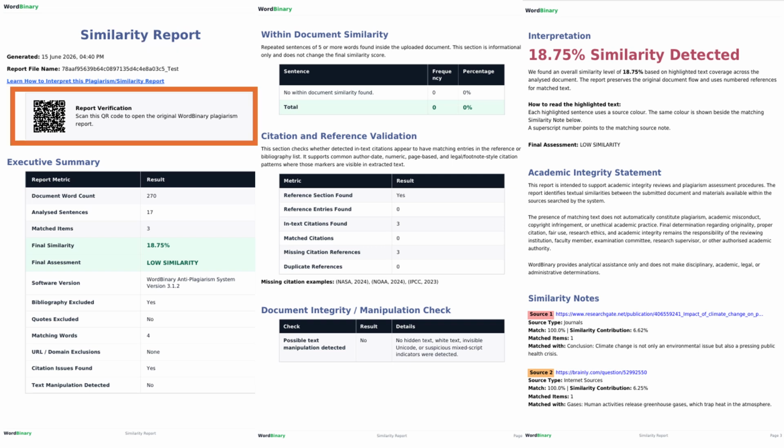The first important feature is report verification. WordBinary includes a QR code in the report. Anyone reviewing the document can scan this QR code to open and verify the original WordBinary Plagiarism Report. This is useful for checking whether the report is authentic and has not been edited or misrepresented.